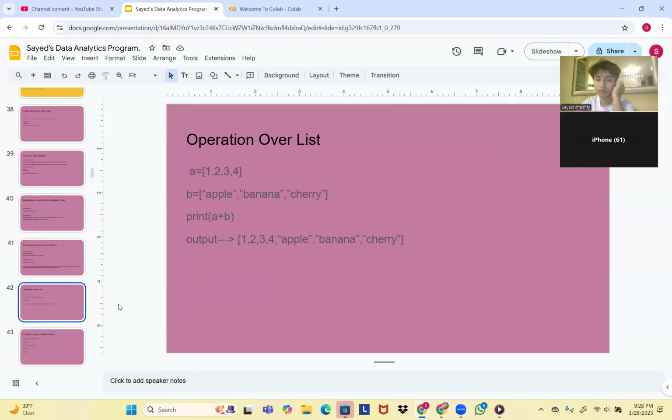So now we're going to do operations on lists, which is when we add one list to another. We make our first list. Now we make a second list, and together, if we add them when we print a, the variable of the list 1, 2, 3, 4 plus b, the variable b, which equals apple, banana, cherry, it will give us 1, 2, 3, 4, apple, banana, cherry.